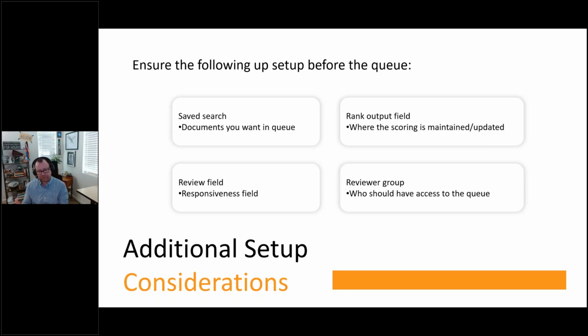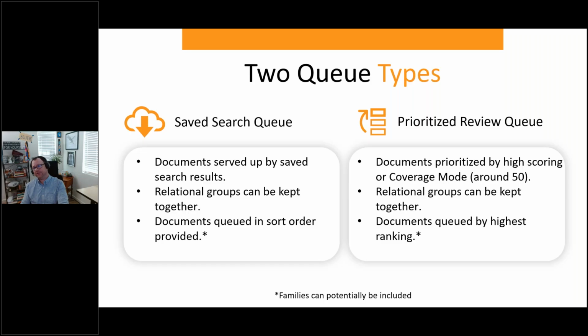And then maybe some of your internal folks, at a law firm or corporation, doing a last pass before production. Maybe you want to have them only see that queue and not the contractors, or vice versa. So the two queue types, which we talked about before, have the safe search queue. So the documents are served up, the search results. Relational groups can be kept together, so that is something you can do. And so the documents are queued in the sort order you provided. That's pretty key to note, right? Because you want to make sure the search that you provide is in the sort order that you give it.